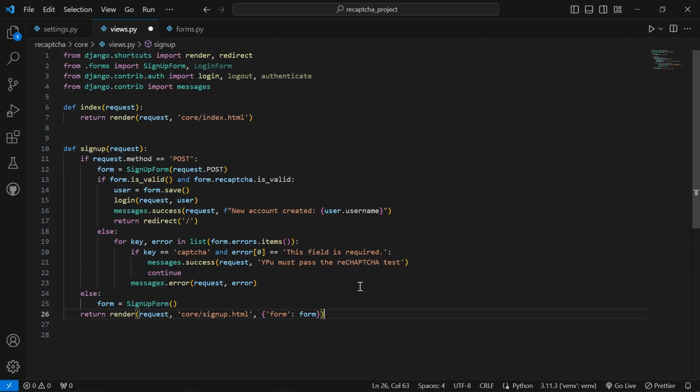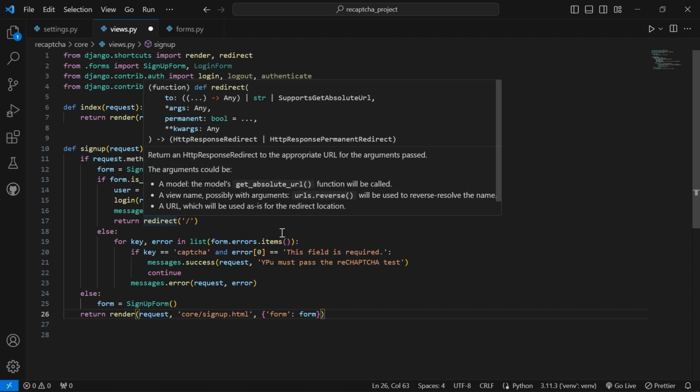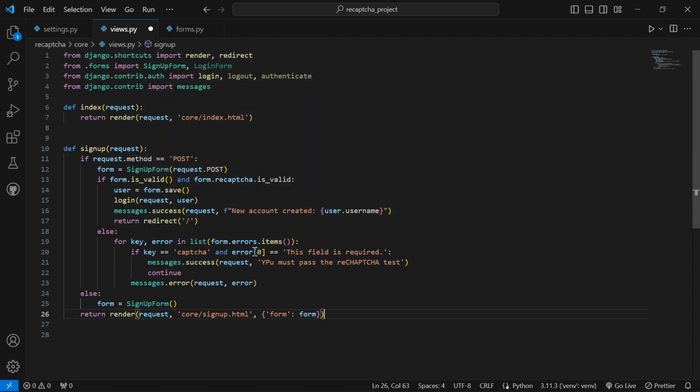So our sign up is set. We first check if the request method is POST. We'll go ahead and get the form. Once we validate that the form and also the reCAPTCHA is valid, we go ahead and save the form. Then we get the login request and the user. We log them in and redirect them to home. Else, we check if there is error in the key list. We go ahead and check if the error is this field is required, which is usually error 0 in the list of errors. We then go ahead to get a message: we change that this field is required to a message, you must pass the reCAPTCHA test. We continue and get the messages.error. Else, we return the sign up form. We render the sign up HTML.